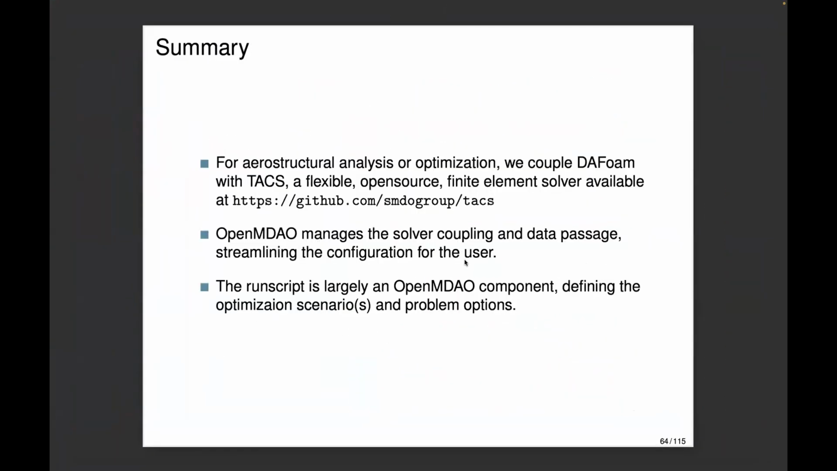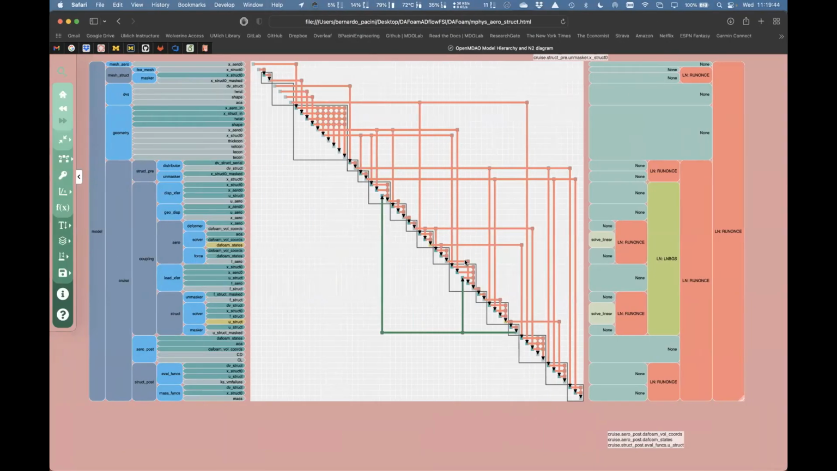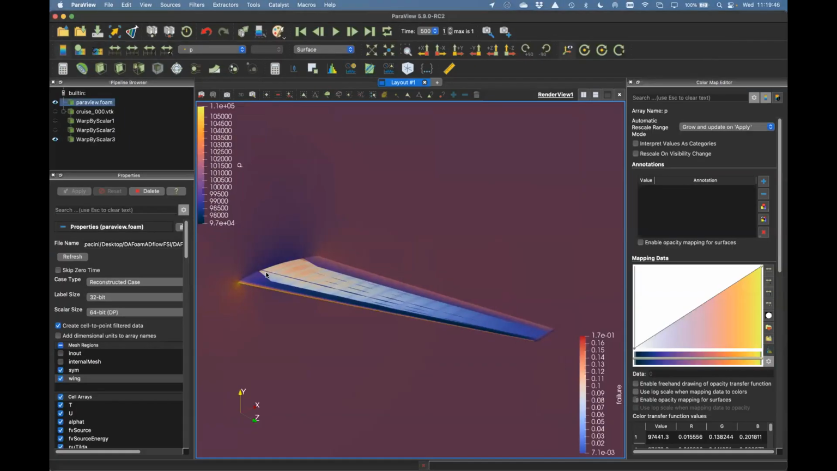So with that, I'll switch over to summary. So for... yes, a quick question. Can you also show us how to generate this VTK? I guess TACS does not directly output this VTK, right?